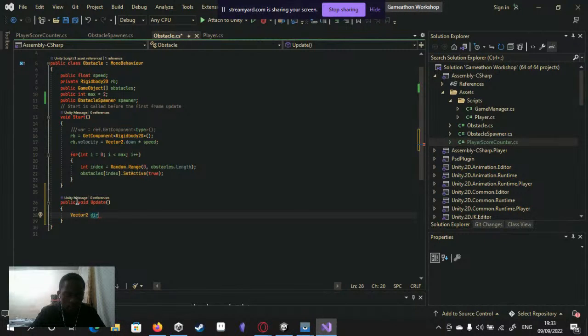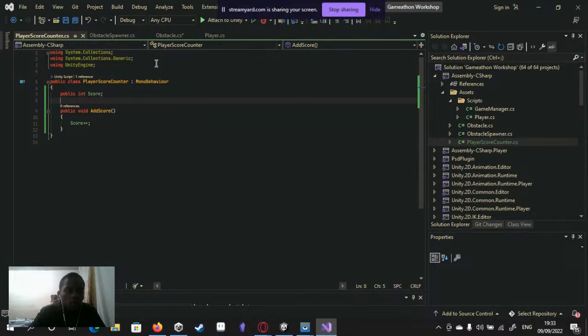We're gonna set that equal to the Vector3. So Vector3 is just a 3D vector: x, y, and z. I'm just going to do a bit of math to check whether the player is actually above our object, and this is going to require me to have a reference to the player. Luckily, we know this player score counter will always be attached to the player.